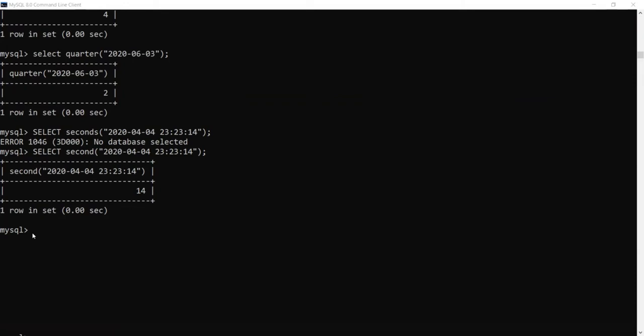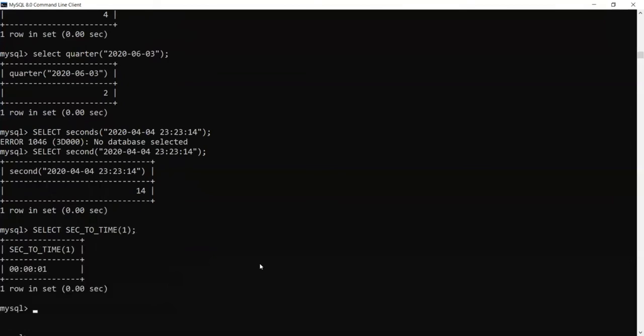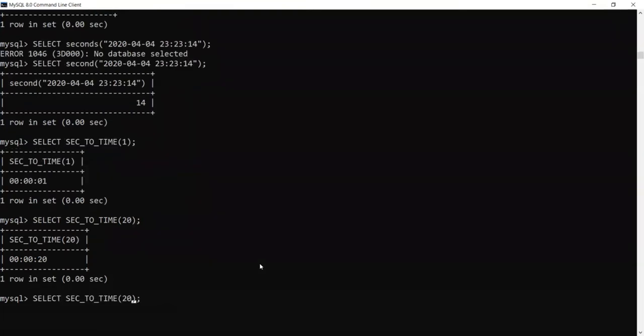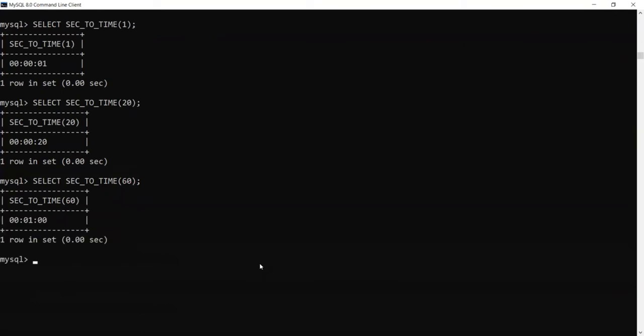Now let's say there is a requirement where you want to return a time value in the HH:MM:SS format based on the specified seconds. Basically, you have to convert those seconds to time. So if the function is written like this, SELECT SEC_TO_TIME, and here if I pass a simple value 1, it is the first second. If I pass 20, it is the 20th second. If I pass 60, it is actually 1 minute.